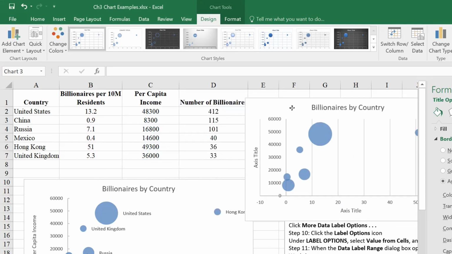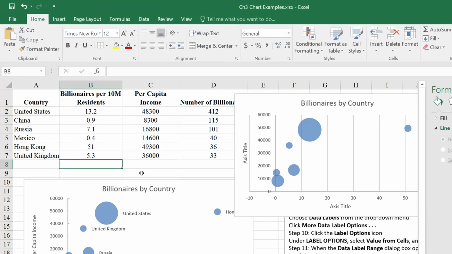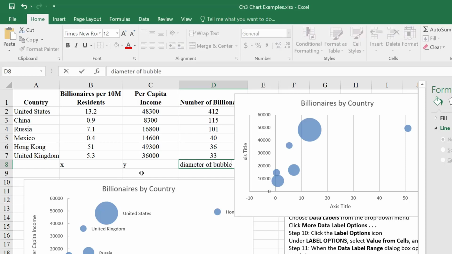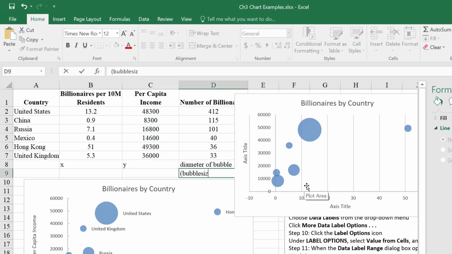Okay, now the question is, which is which? With a scatter chart, when you do a scatter chart, the first column is the x, the horizontal axis. The second column is the vertical axis. That's the y. So it's the same here. So this is the x, that's the horizontal, and this is the y. And then the third is the diameter, or the size of the bubble. Well, it's just the relative diameter, right? Or you could just think of it as bubble size. It's fine. Okay, bubble size.